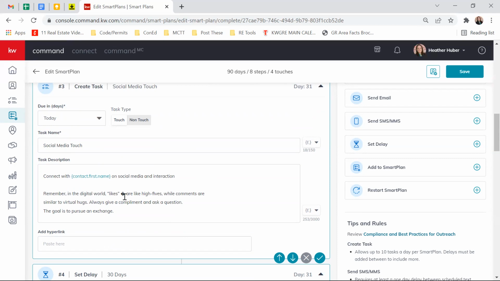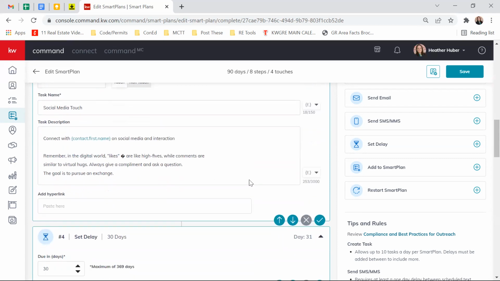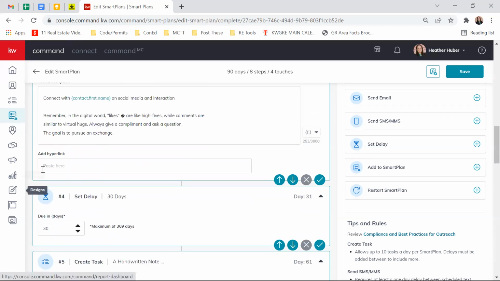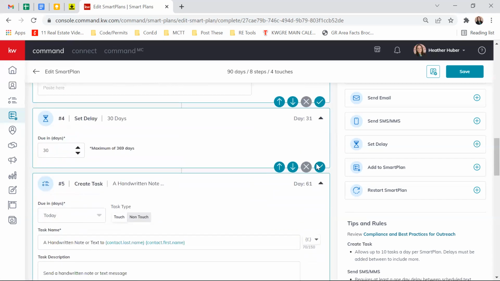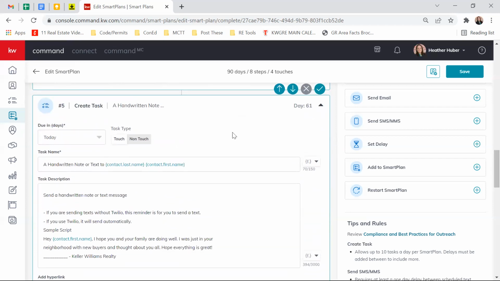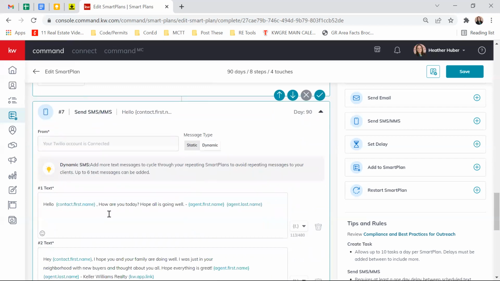Remember, in the digital world, likes are like high fives, but comments are similar to virtual hugs. Always give a compliment and ask a question. So this is kind of nice that they're giving you that little rubric really to follow. And again, you can paste a link there if you want to. They have another delay set, another task. This is a handwritten note in this case, a delay.